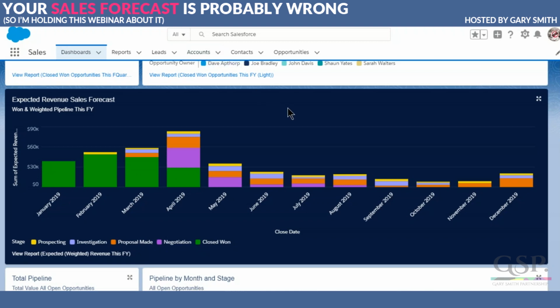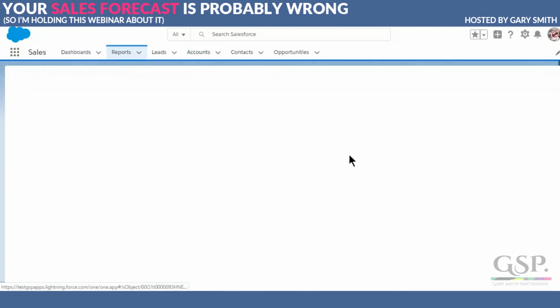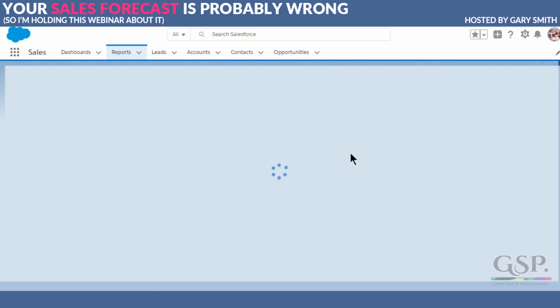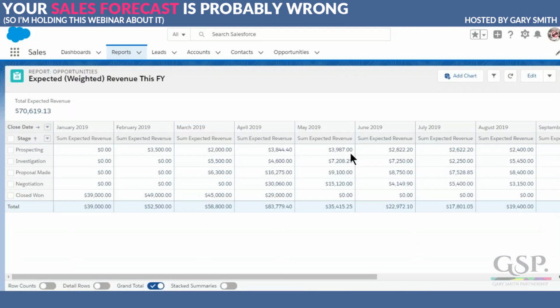So this is our expected revenue report. Let's go down to the underlying report. And what it tells us is that in April, we are forecasting that we will do $83,000. In fact, just short of $84,000. That's our sales forecast. And we can see the weighted values in each of those numbers there. And it's suggesting that we are going to do this month $83,000, nearly $84,000 worth of business.